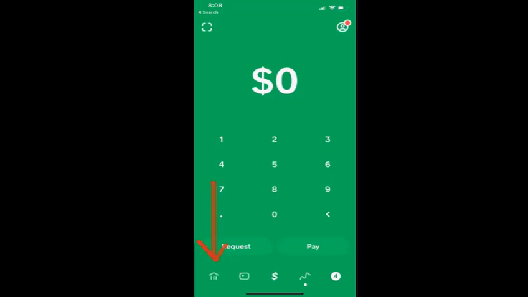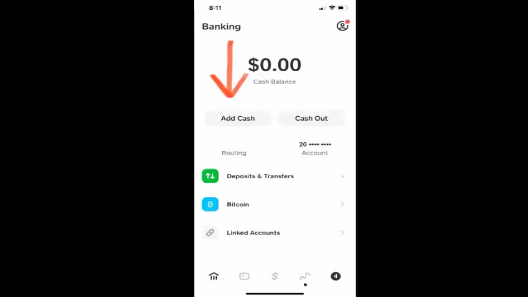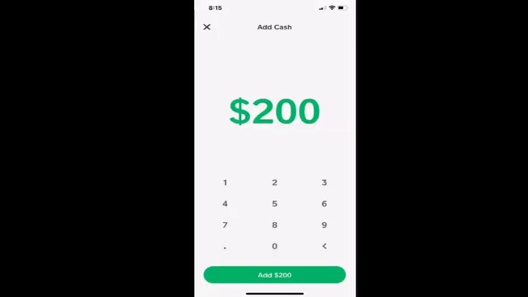So first thing, in order to deposit money on your Cash App account, you need to log in to your Cash App, and also make sure that you've linked a bank account or a debit card to your Cash App. And once you're logged into your account, you need to tap on the icon located in the bottom left corner of your screen. And as you click on it, you'll be directed to the banking page, and on this page you need to click on add cash, and after that, on the next interface, you need to enter the amount that you want to deposit to your Cash App account. And once you're done entering the amount, tap on add, which is right at the bottom.